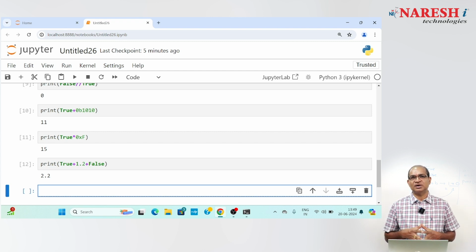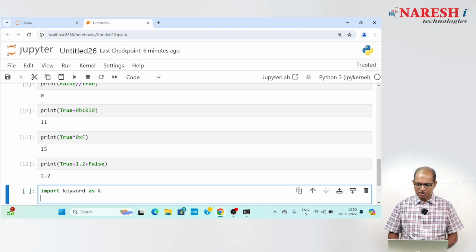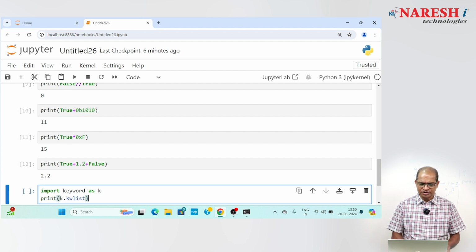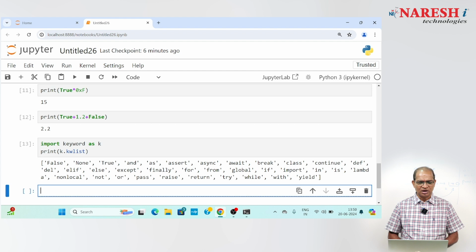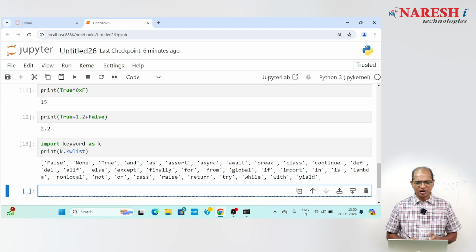Internally, these true and false values are considered as keywords. So how can we know that these are keywords? I'll show you the proof of why true and false are keywords. Import the module called keyword as k, the alias name. I am writing k dot kwlist. This is a way to see the keywords. Under that, False is a keyword and True is a keyword. We have to write them as they are, with a capital F and a capital T.